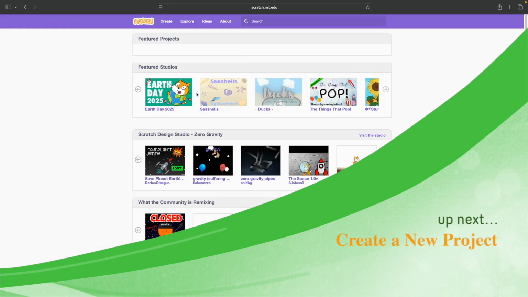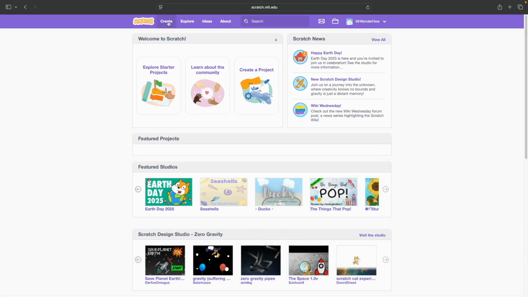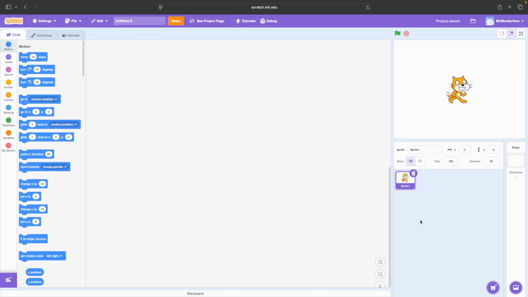First, open Scratch and click on Create to start a new project. Let's delete the cat sprite because we're going to make our own character.